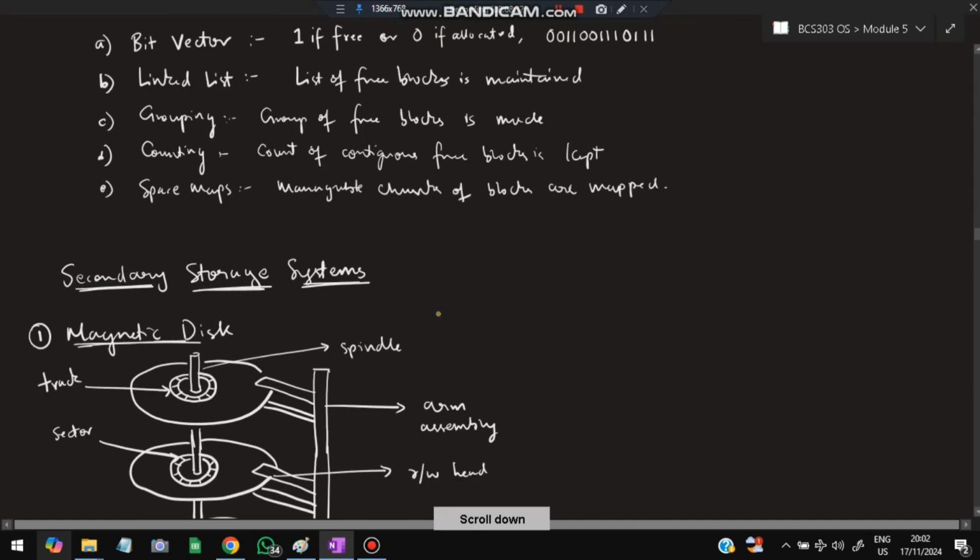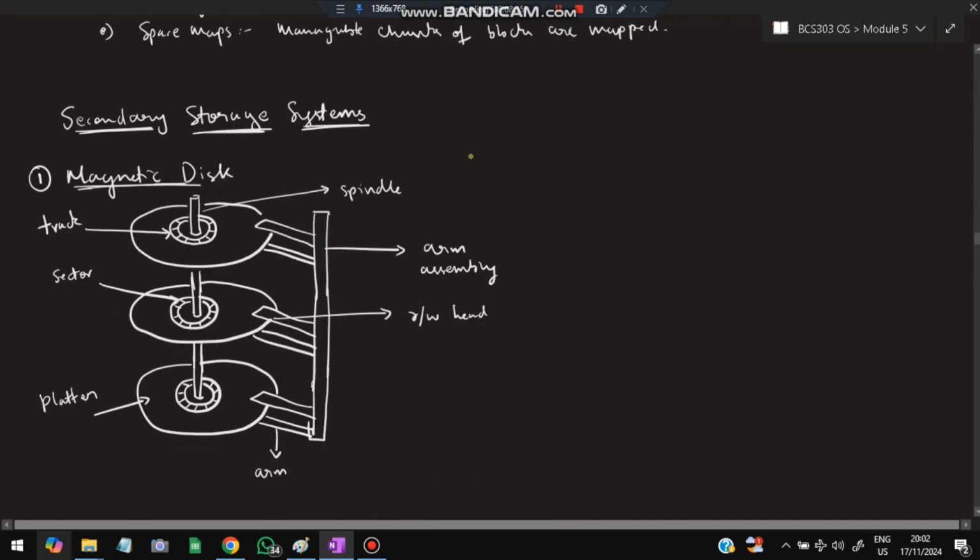Okay, moving to the next topic, which is secondary storage systems. Now let's understand how things are stored in memory and how we access them. Some algorithms are also there. First, we understand what a magnetic disk is. As you can see here, there is a stick, and this stick has some arms. This stick is called the arm assembly, and these are called arms. Now these arms are connected with a platter here.